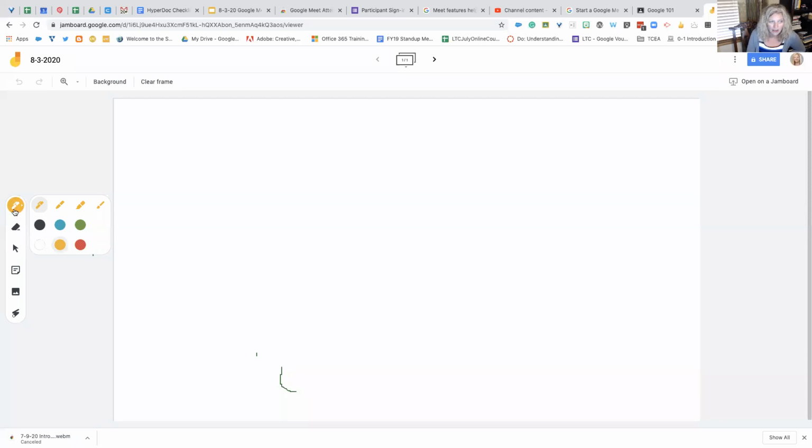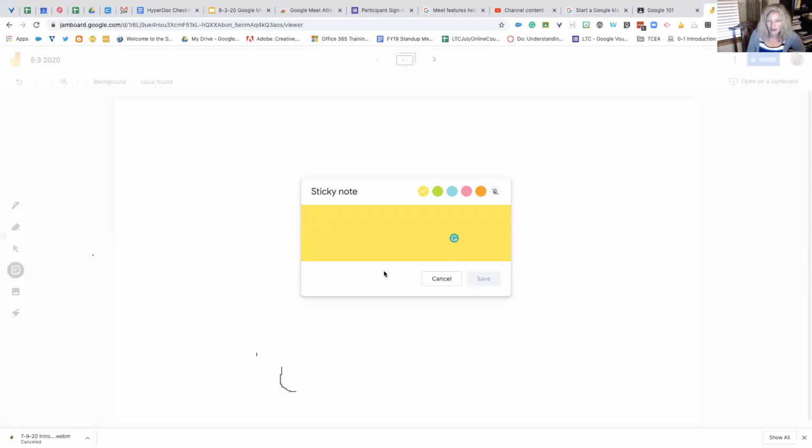You can hit the eraser if you need to erase things. You've got the select, you could select things if you needed to. You've got a sticky note here. This is the only way I figured out how you can type on here. So there's not a text box or anything, but you can do a sticky note. You can choose what color it is. Hit save, so you can have a bunch of sticky notes around here.